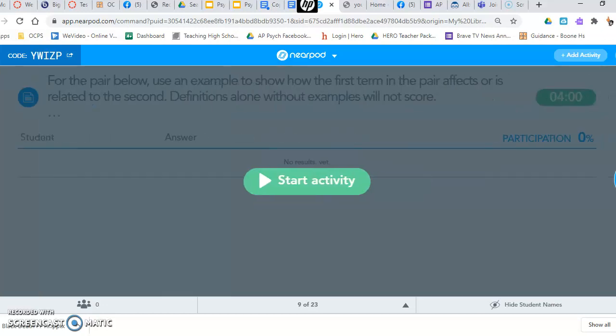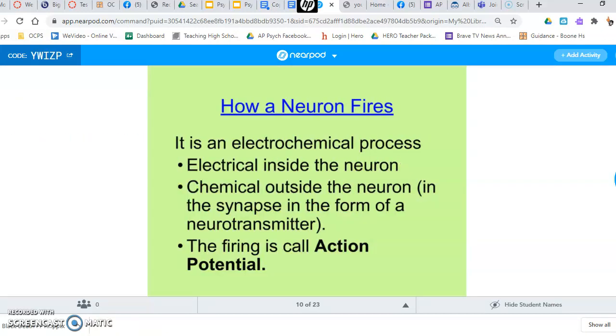All right, we're going to skip the progress check. I'm in the Nearpod. All right, so how does a neuron fire? Okay, when it fires, it creates this electrical signal. It's called an action potential. When the neuron is waiting to receive neurotransmitters, it's at resting potential. Okay, it's just waiting to receive it.